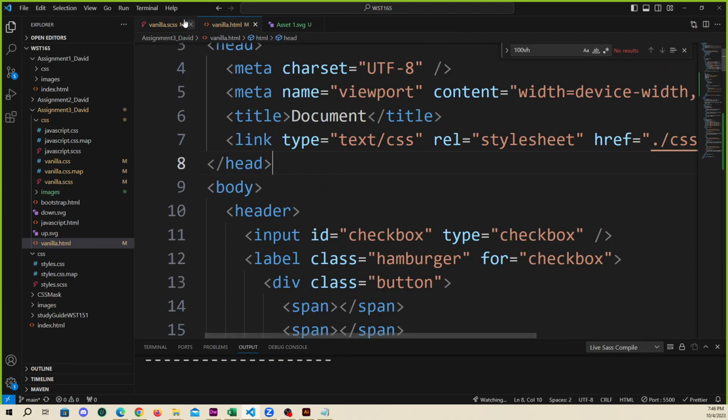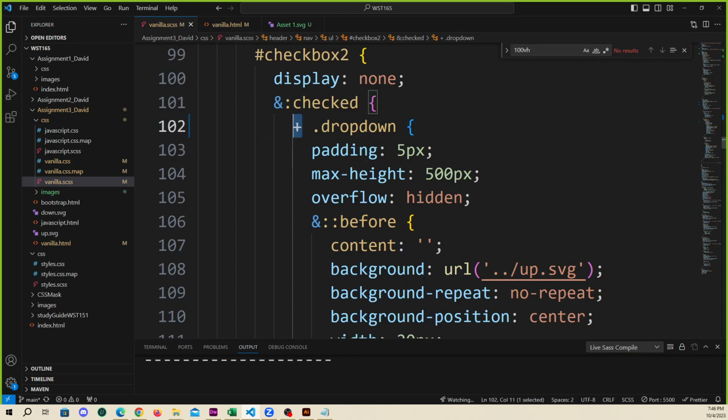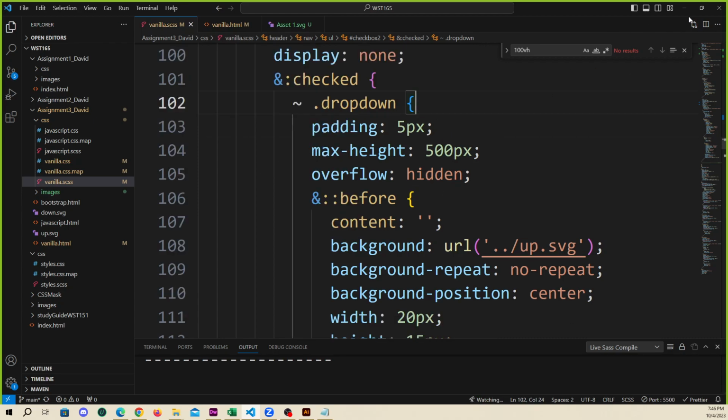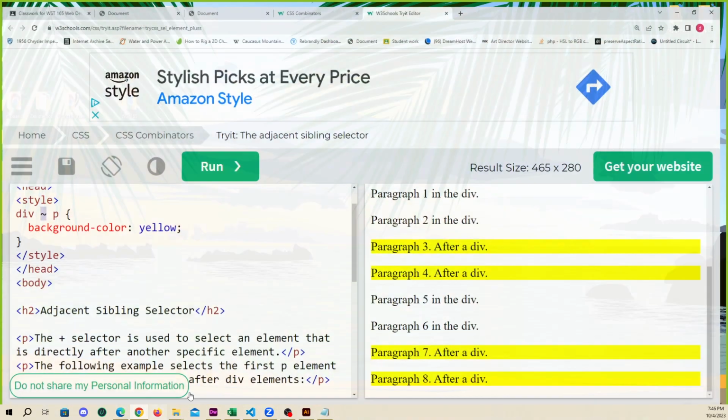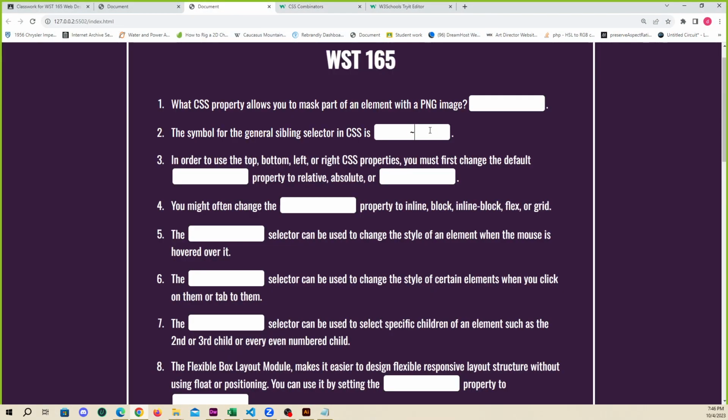So most of the time you're going to use that squiggly line because it doesn't limit you to adjacent siblings only. It could be any sibling. Okay, so squiggly line or tilde, that's the button above the tab on your keyboard or next to the number 1.